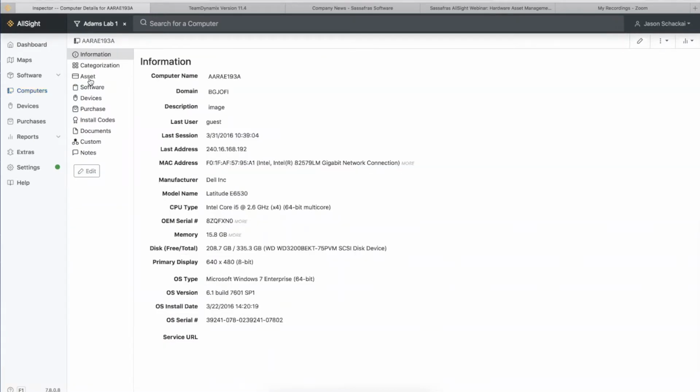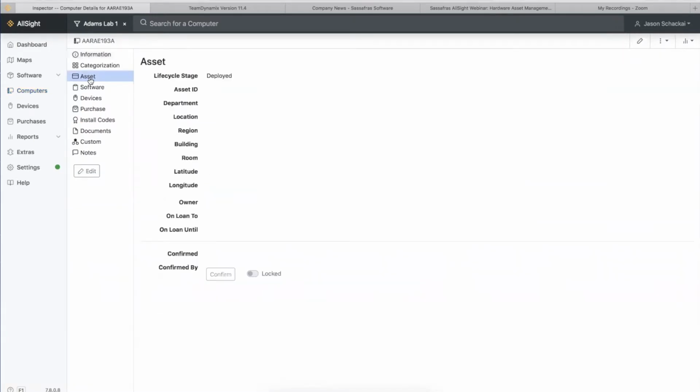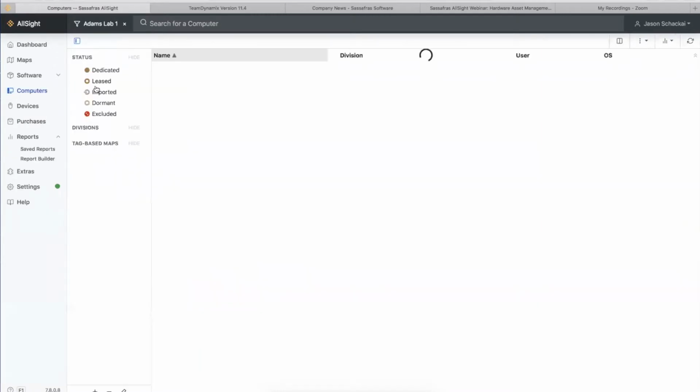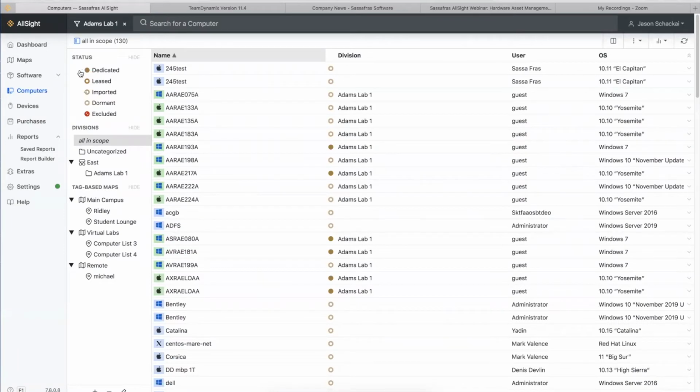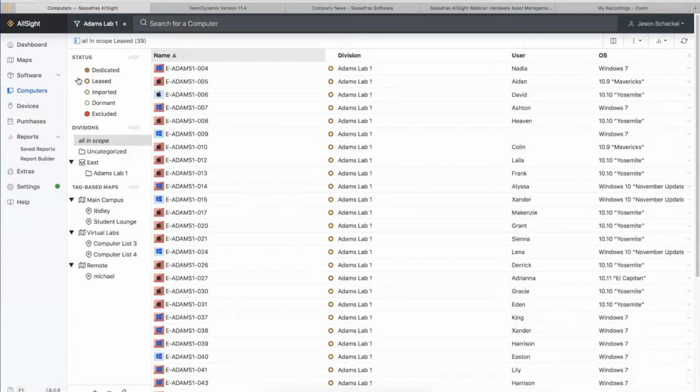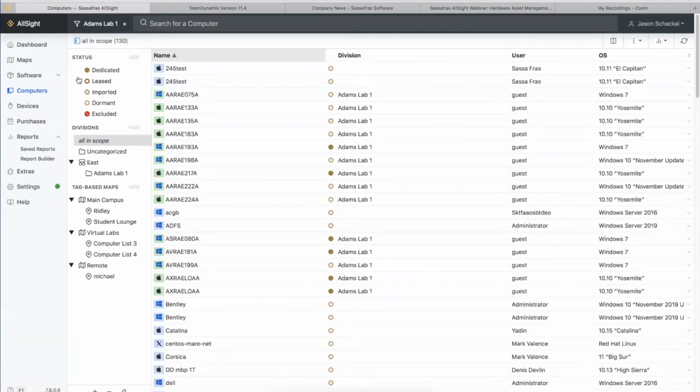And then when that computer comes in, the disk gets imaged, and the client logs in for the first time, it self-identifies based on the serial number or the computer name and just picks up that pre-existing record right out of the imported category, and it will move into dedicated or leased, depending on the rules that you've got set up internally. So that's one use case.